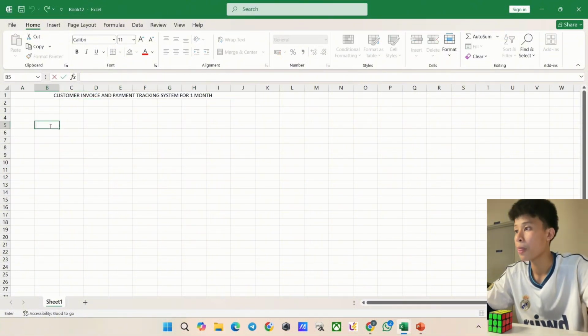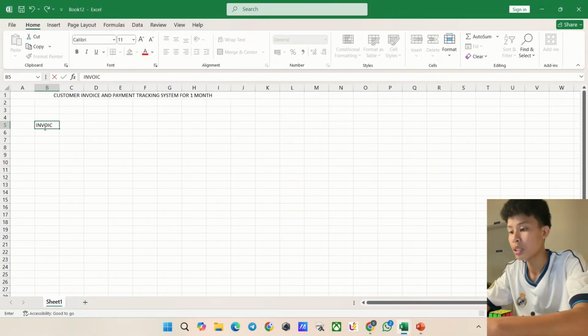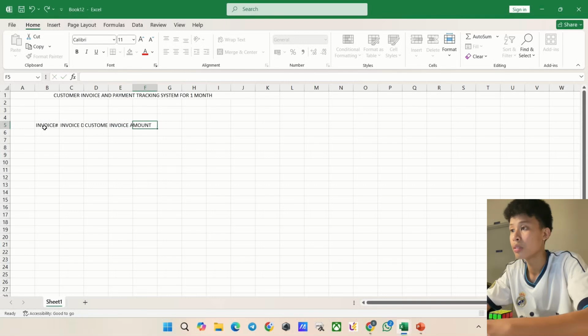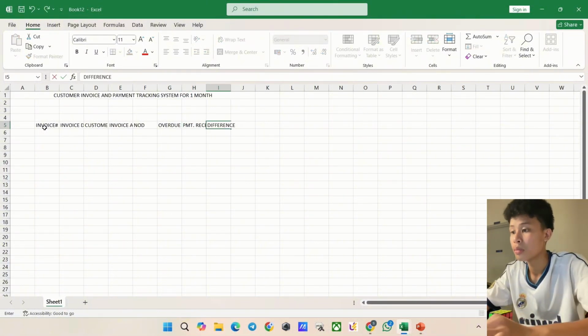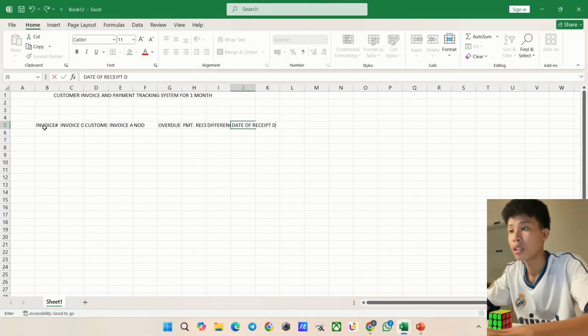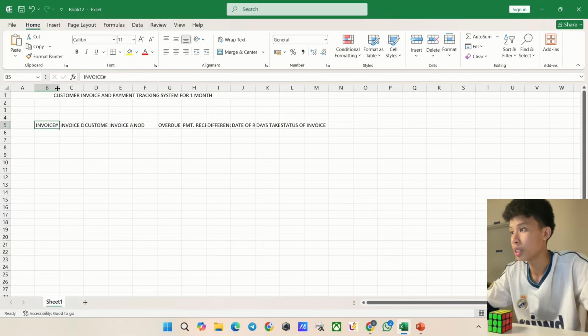Next, let's set up our table header. Go to B5 and write our column headers that are required for the template. First is invoice, second is invoice date, and then our customer name, invoice amount, note which is number of days, overdue date, payment received amount, difference, date of receipt, then days taken for payment, and the last one is status of invoice, and adjust the column width.